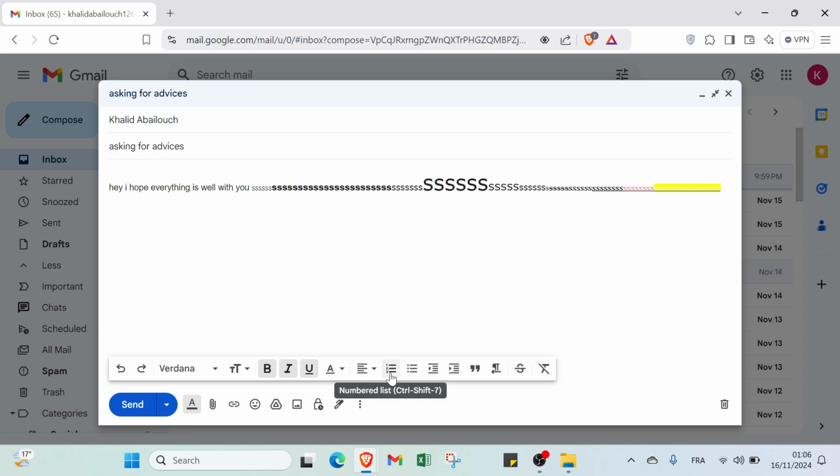Then we have the numbered list, bulleted list, and then indent less, indent more, and also quote, code, right to left, strikethrough. Here we have the strikethrough. Then we have also remove formatting. Then if you want to send, you click over here and start sending this one.